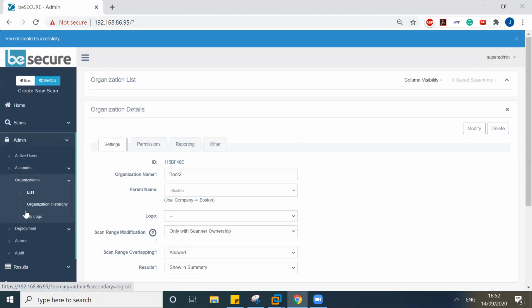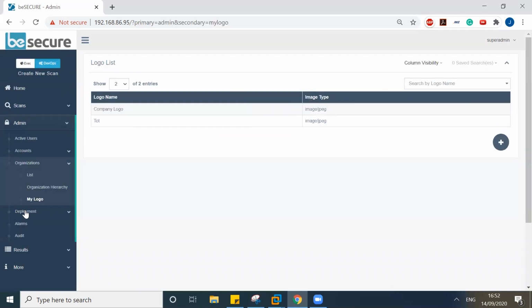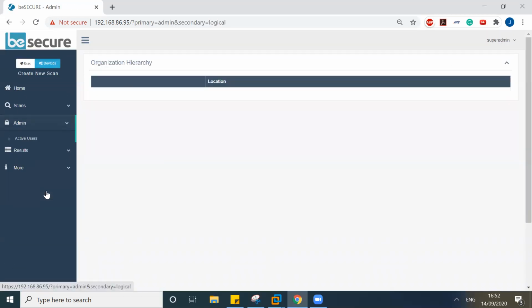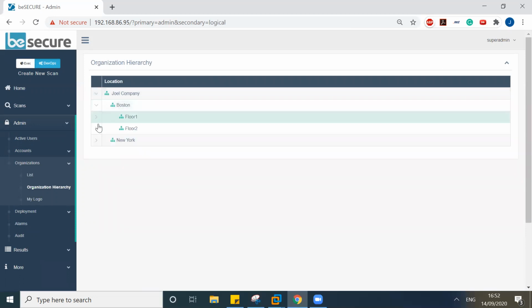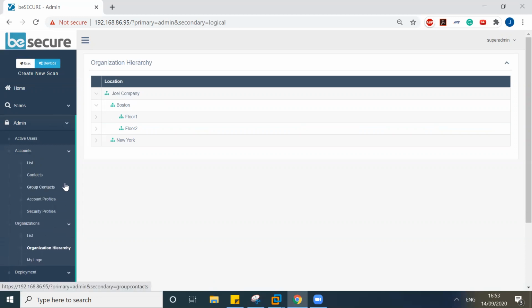Now, when I'm going to set up users, I can assign them to be associated with a specific type of organization. So let's say within Joel Company, I have 2 offices, and underneath Boston, I have 2 ways to divide the data. Let's say I know floor 1 as my accounting and marketing team, while floor 2 is my R&D team. When I create dashboards and charts for floor 1 and floor 2, I will understand where I need to put more remediation focus, whether it's on the R&D computers or on the accounting computers. Then I can go ahead and start setting up users and accounts and contacts, of course.